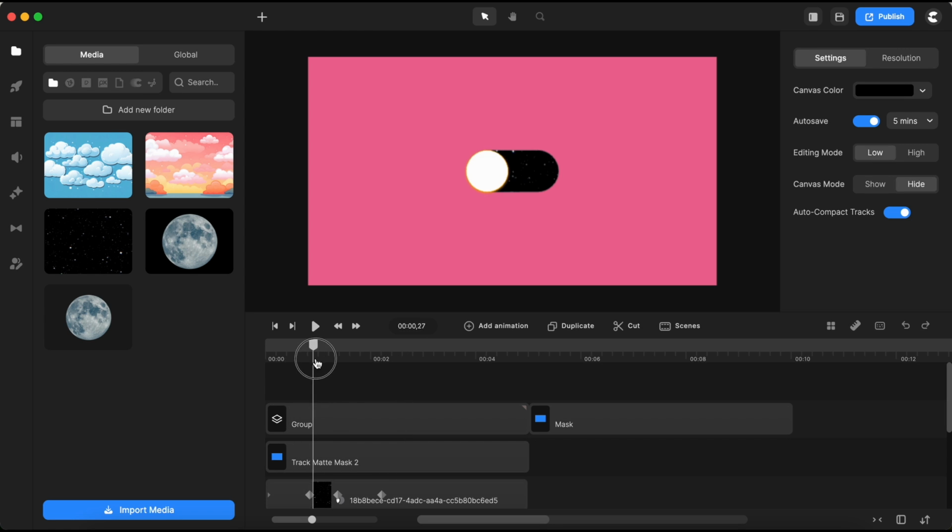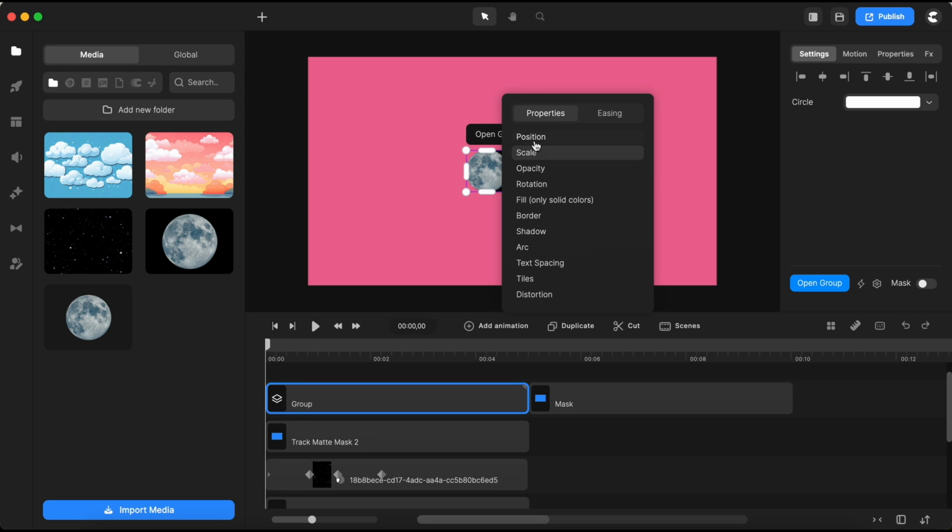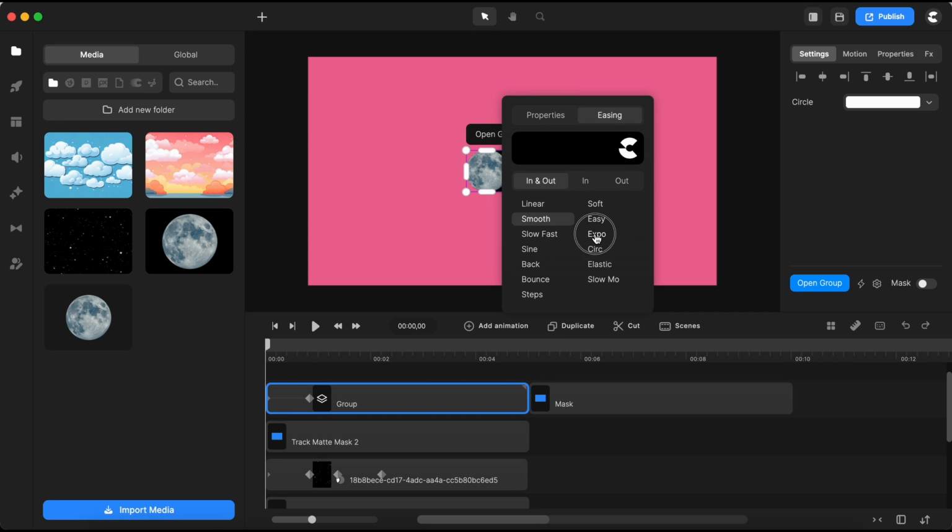With the transition animation in place, I now need to create an animation for the moon and sun to move from left to right and then back, mimicking the action of a toggle switch button. Alright, with my moon and sun group selected, I'll introduce a custom animation. It's going to be, you guessed it, position with expo easing. The starting position will remain unchanged.